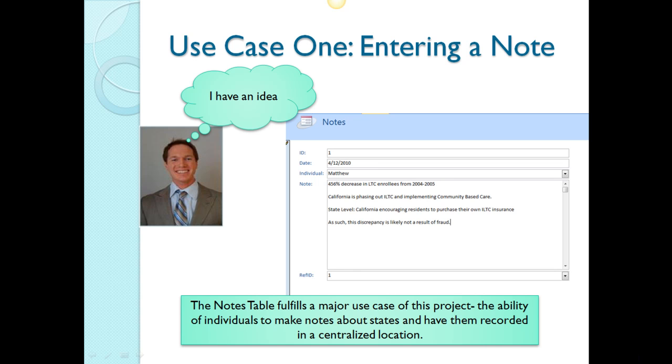So if Matt over here has an idea and he wants to stick it in the database so everybody knows his idea, all he has to do is pull up a notes form, enter the information, indicate that he's Matthew, and the reference ID, which says this state and this particular source are the source of his information, and then it's in the database so anybody can pull it up.